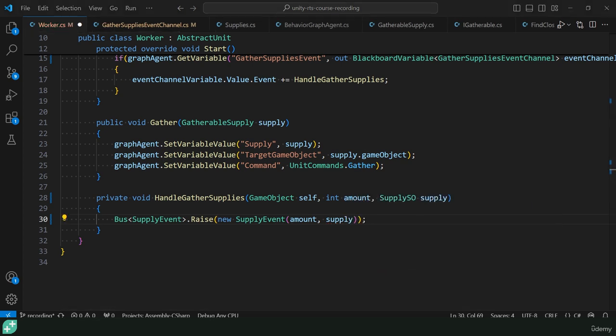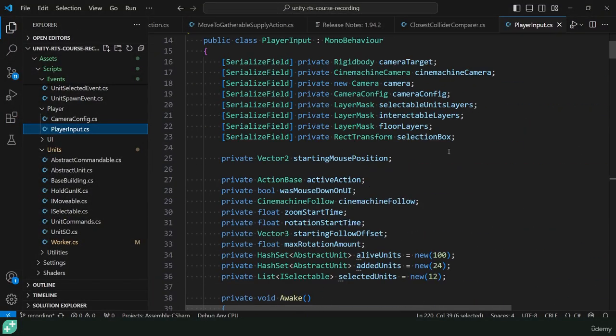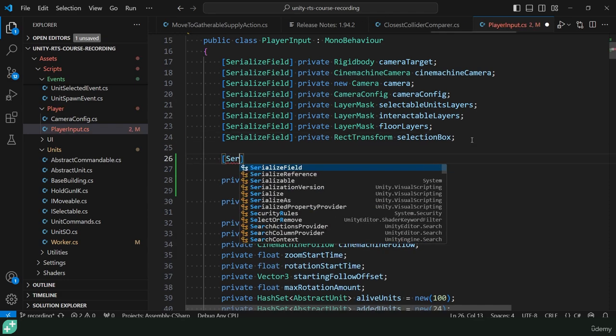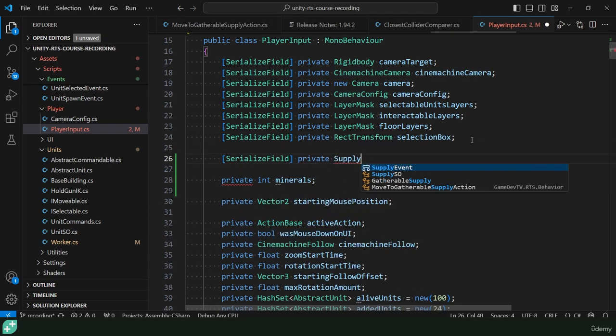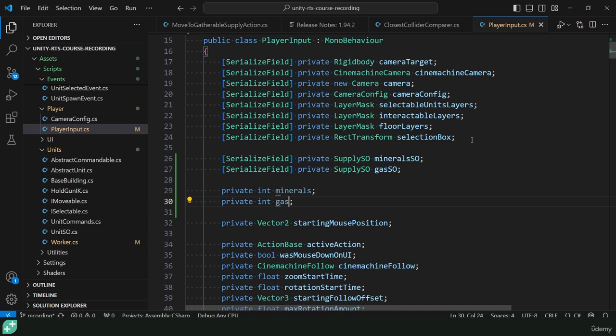If you got this on your own, congratulations. We're not going to have time in this lecture to set up the player supplies and hook it all up together. So just to see that this is indeed working, let's do a little throwaway code on the player input to show the supplies in the console. We're going to remove everything that we're adding into player input right here. Let's make a private int minerals, a serialized field private SupplySO mineralsSO, a serialized field private SupplySO gasSO, and also a private int gas.